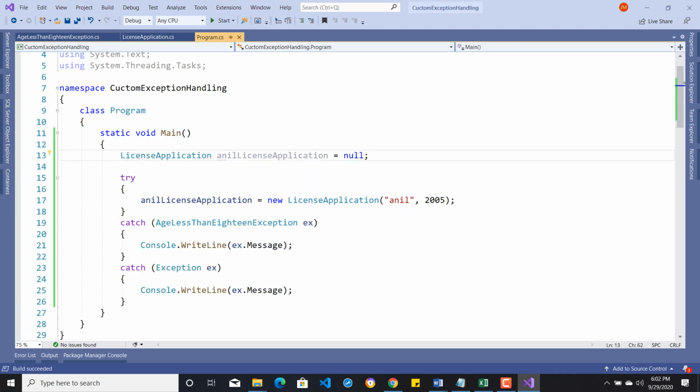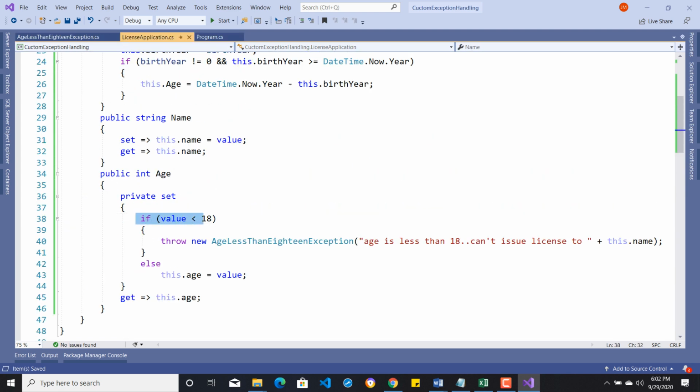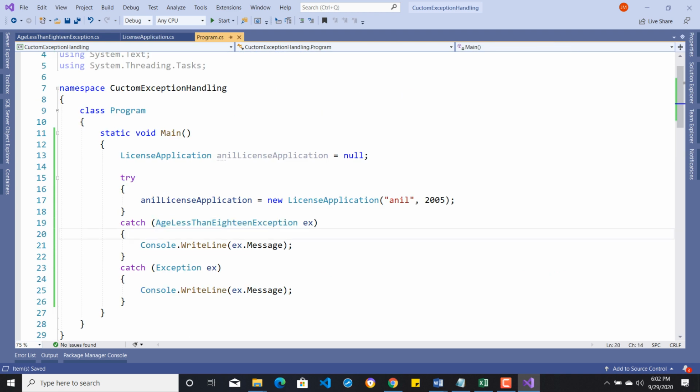So let me see what has happened here. Age less than 18 exception. This is my license application. And if the value is less than 18, so what is happening here? This dot age, DateTime dot Now dot year is 2020, and the birth year that I have passed over there in the program is 2005.